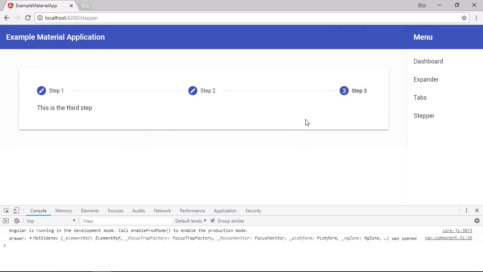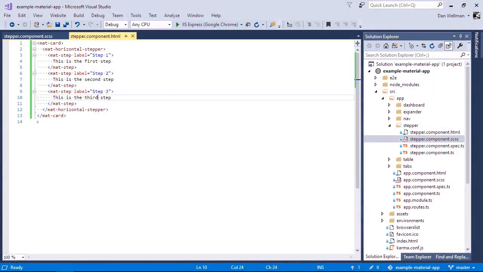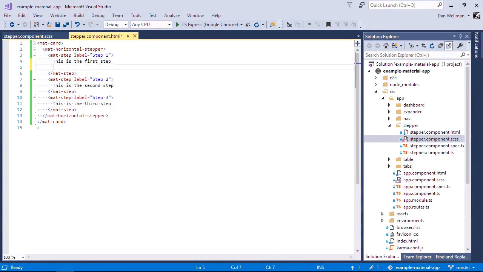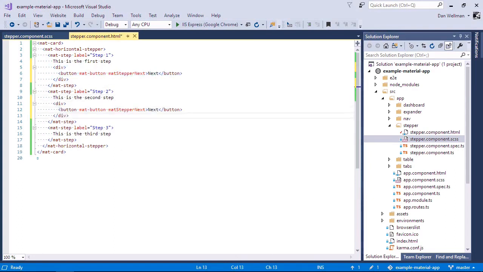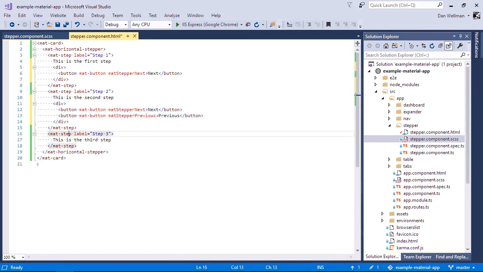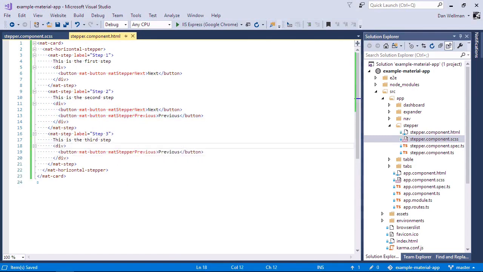And as with all the Angular Material components, we get quite a lot of functionality out of the box with attractive visual styling with very minimal effort. As well as using the step header, we can also use buttons to navigate between the steps. So we get these special directives here for use with stepper buttons, the mat stepper next and mat stepper previous directives. And these directives just take care of correctly navigating to the previous or next step.